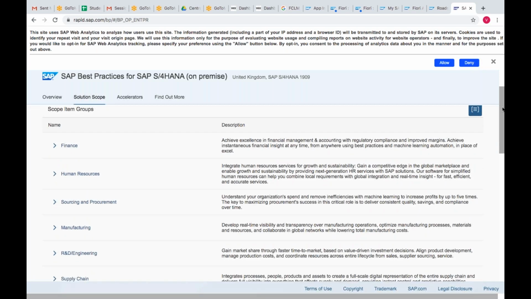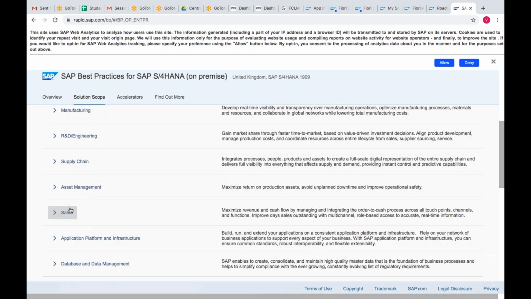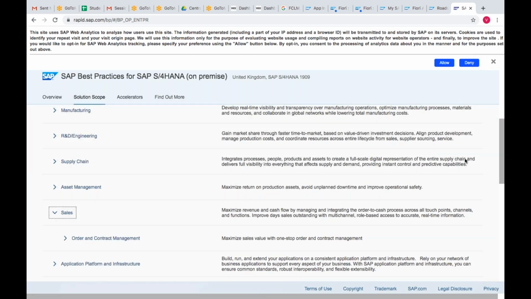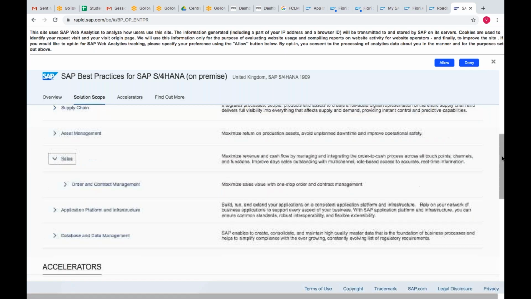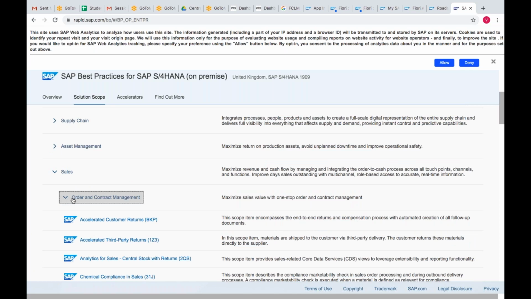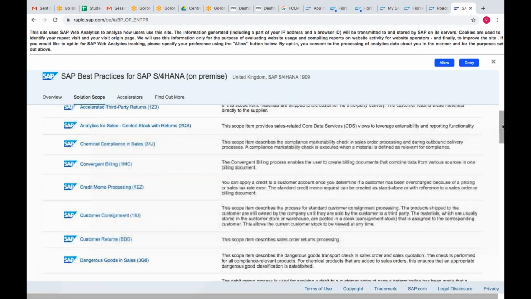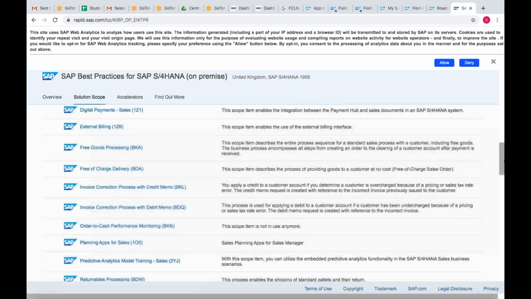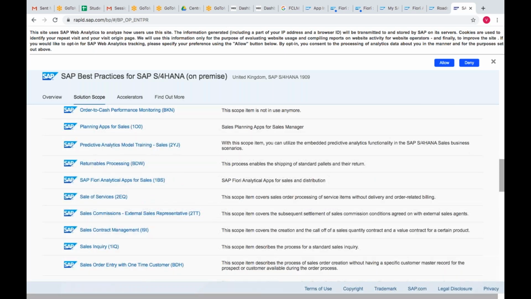If you come down, you will be able to see sales. So this is your SD module. If you open this again, within sales, you will be able to see a lot of other activities. For example, order and contract management. Within order and contract management, how to take care of the customer returns, how to take care of the sales order processing. Let me show you the sales order processing. How to take care of the sales of services, how to create the contracts, how to create the inquiries, sales orders entry with one-time customers.